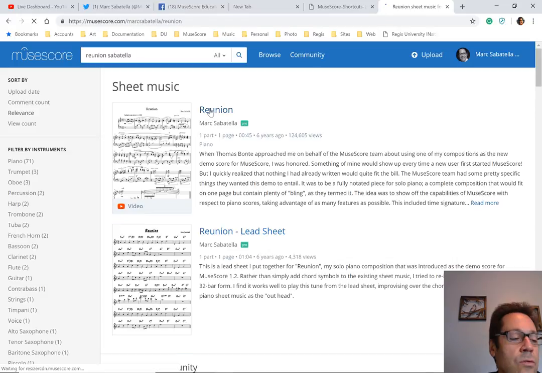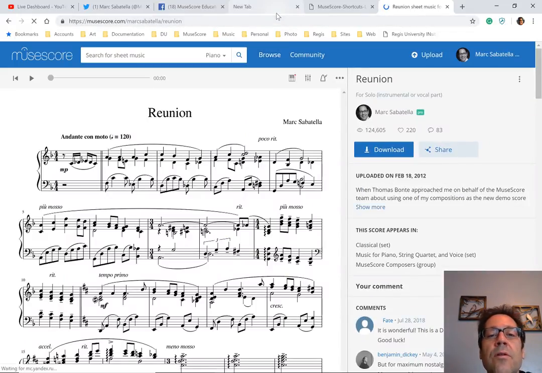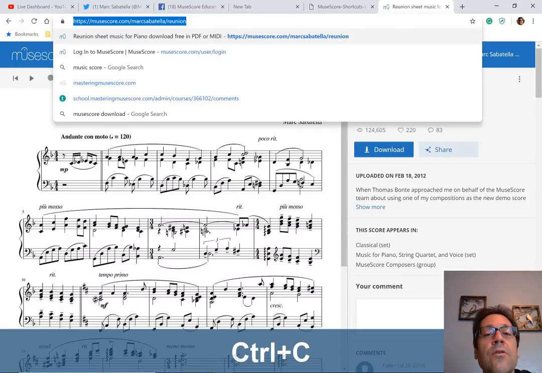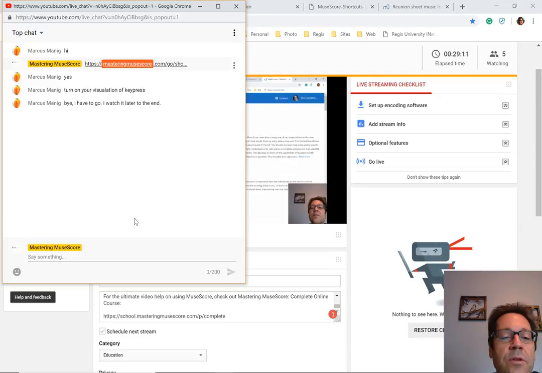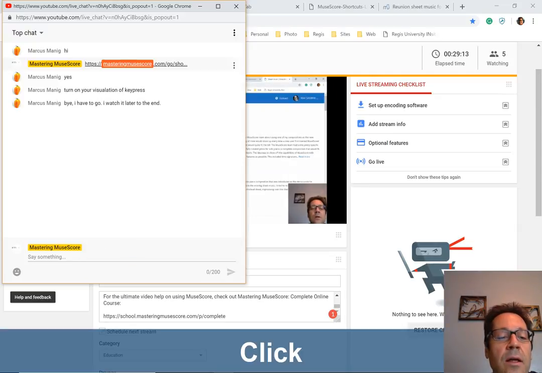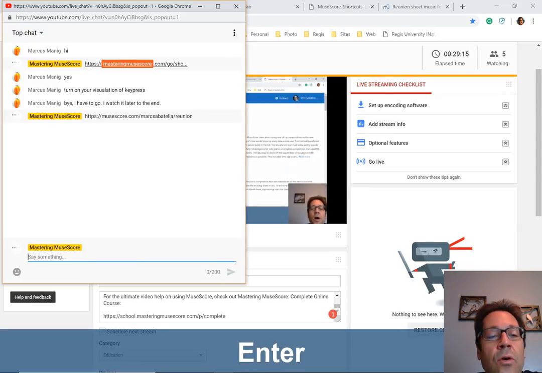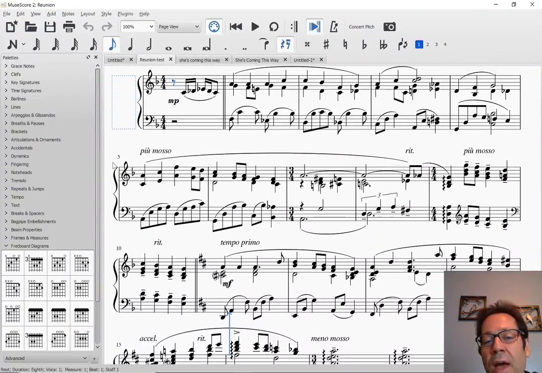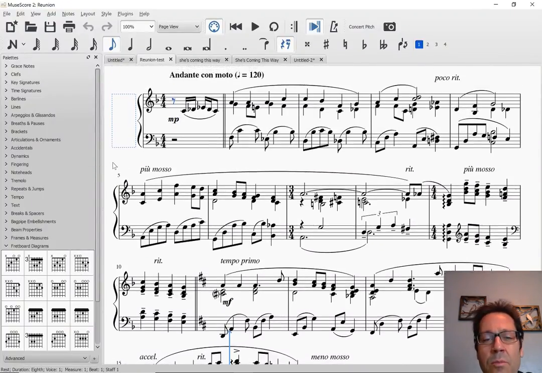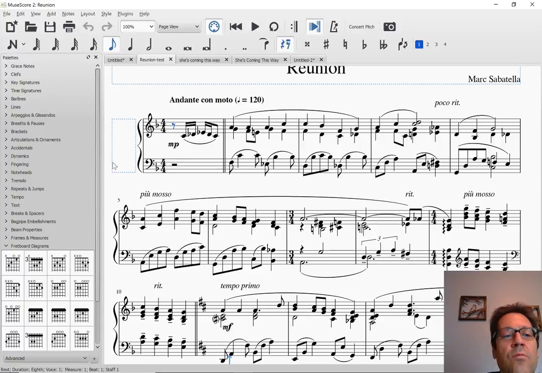Reunion, if you go and visit the score here, I will put this link in the chat. If you study this score, you will see a lot of the techniques that I use. As I said, this was created in MuseScore, I think 1.2, so there are some newer things.